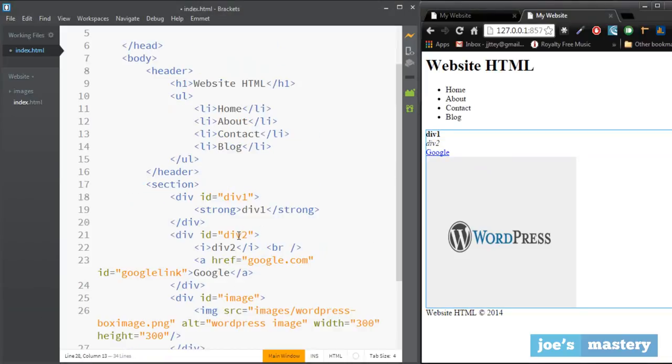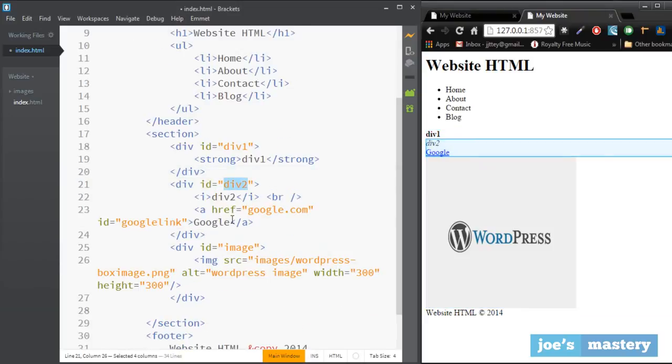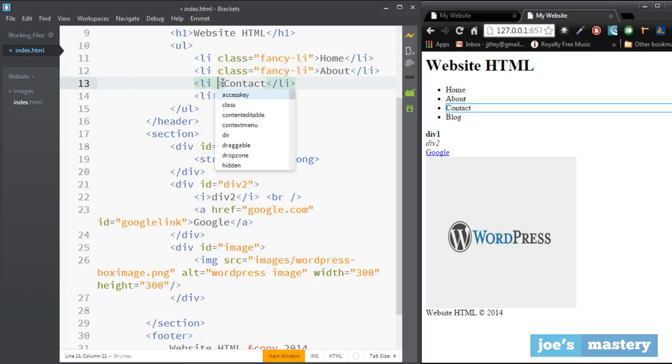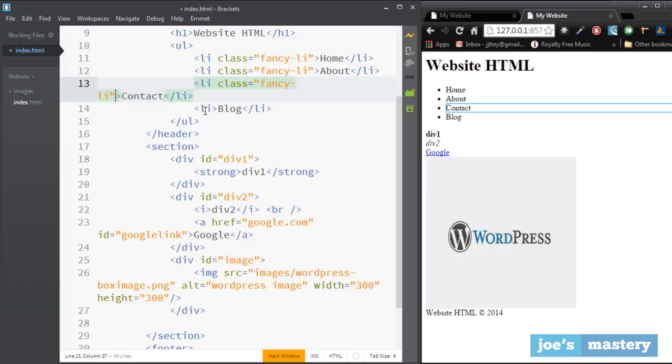Okay, so now we've looked at IDs. Let's take a look at what classes are. So an ID is an individual element. For example, a div of div2 is individual because only this div is going to have this specific styling. Now a class, let's say you have a list item, right? Let's give this a class of, let's say, fancy li. Now what this fancy li does, you can copy this to all the list items, and therefore all of these LIs will have the same styles.